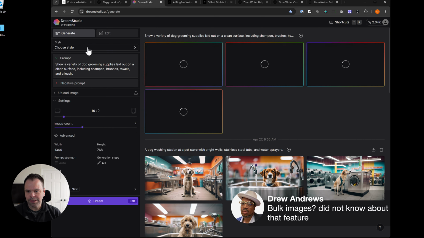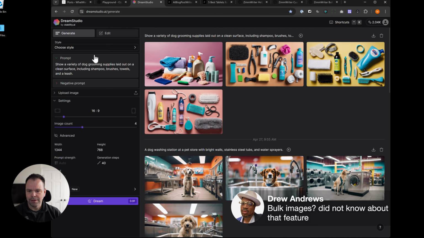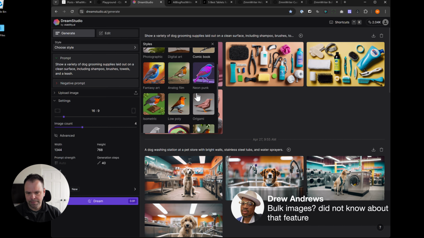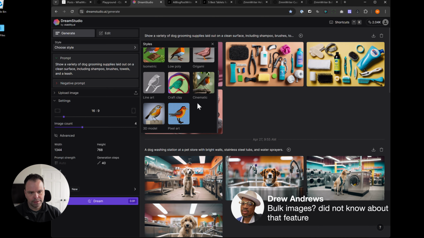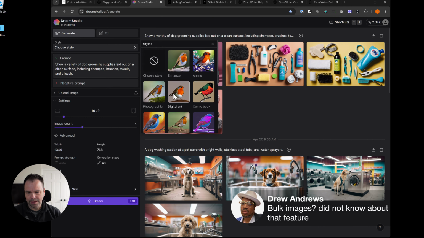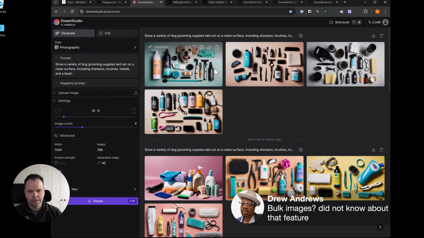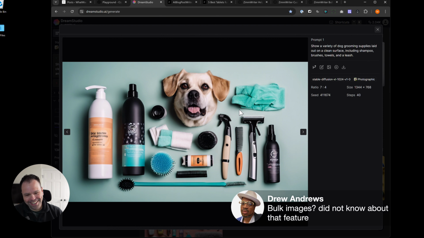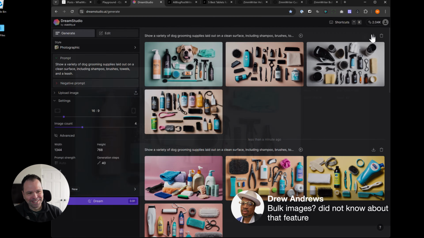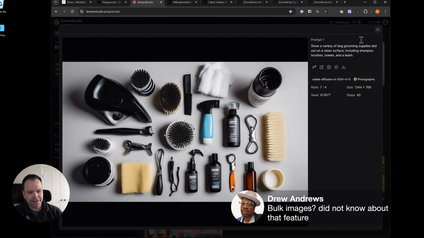Oh, you know what? I didn't choose a style. I forgot to choose a style. With Stability, you really want to choose a style, unless you're going to somehow incorporate that in here. Let's just say photographic. There we go. I mean, these look good, but there's no style associated, so it's just kind of hit or miss what you'll get. All right. I don't know about that one. But these look pretty good.